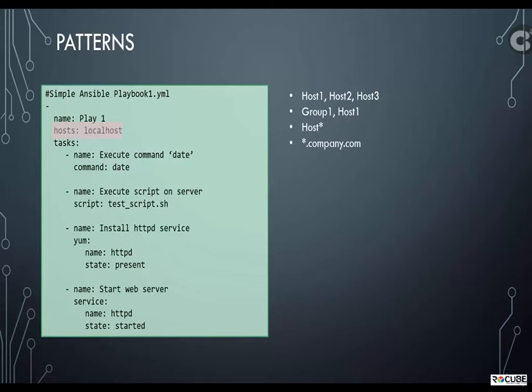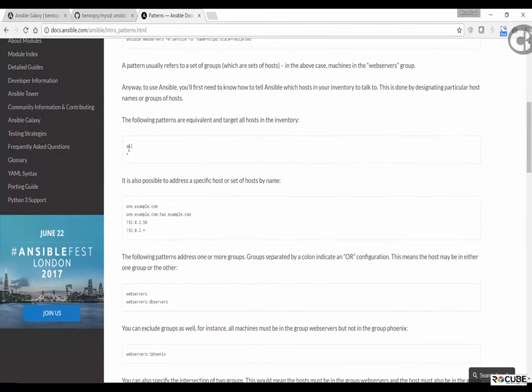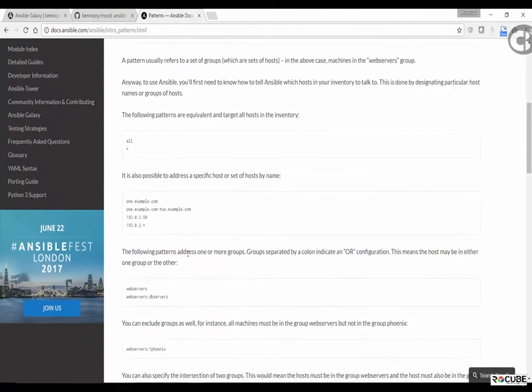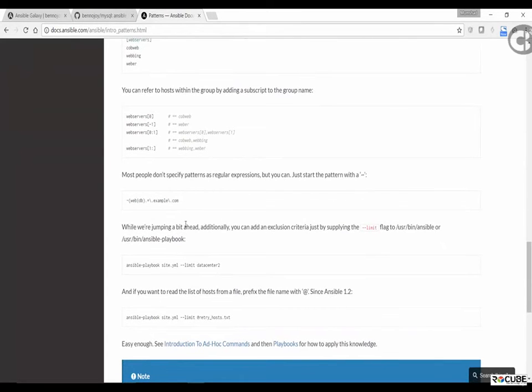wildcards. In this case, host star will run the playbook against all the hosts that start with the name host. Or like in the last example, as you can see, you can run the playbook on all the hosts that end with a .company.com DNS suffix. There are additional options available for patterns. If you look at the Ansible documentation page, you will be able to see some information here. There are some good examples that you can browse through, and this should be easy to figure out.